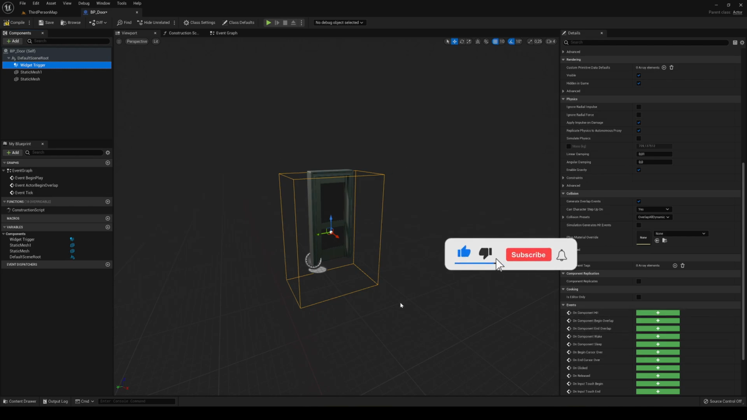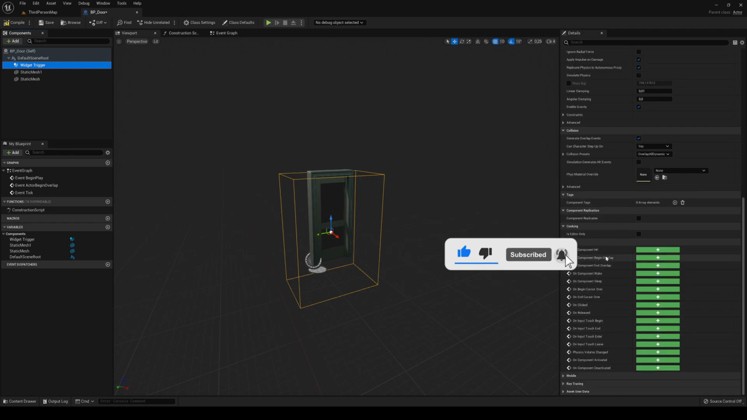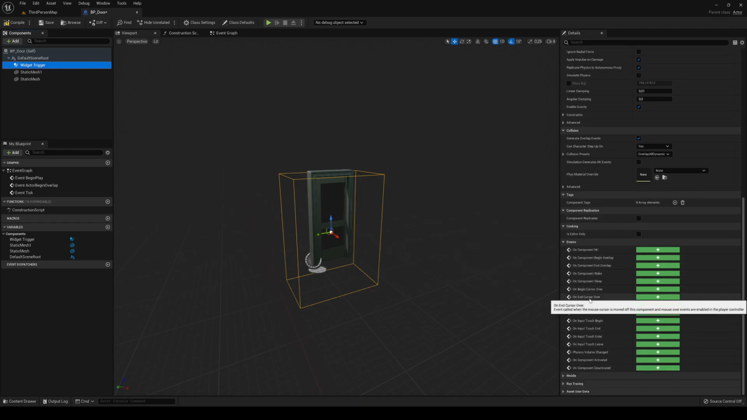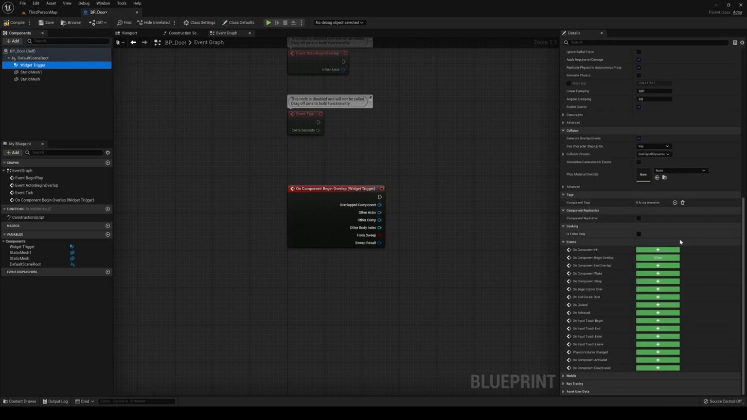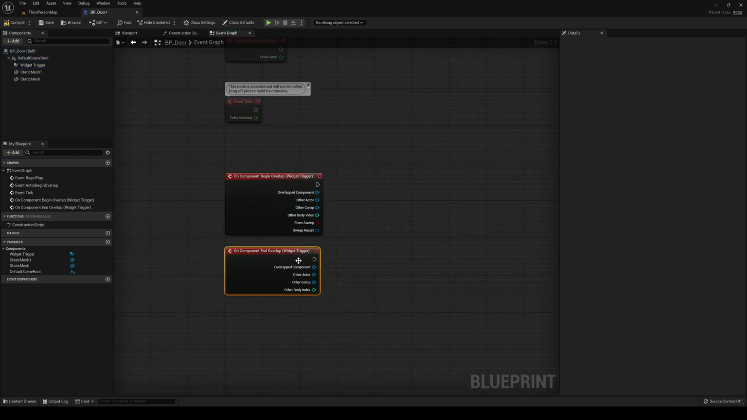All right, so now let's quickly set up the events, so later we can turn the widget on and off. Down here we can see that we have a lot of custom events for it. We're going to use two today, and it's going to be On Component Begin Overlap, so just add it. And then we can select the trigger again, and add On Component End Overlap. So this is when the player will enter and exit.